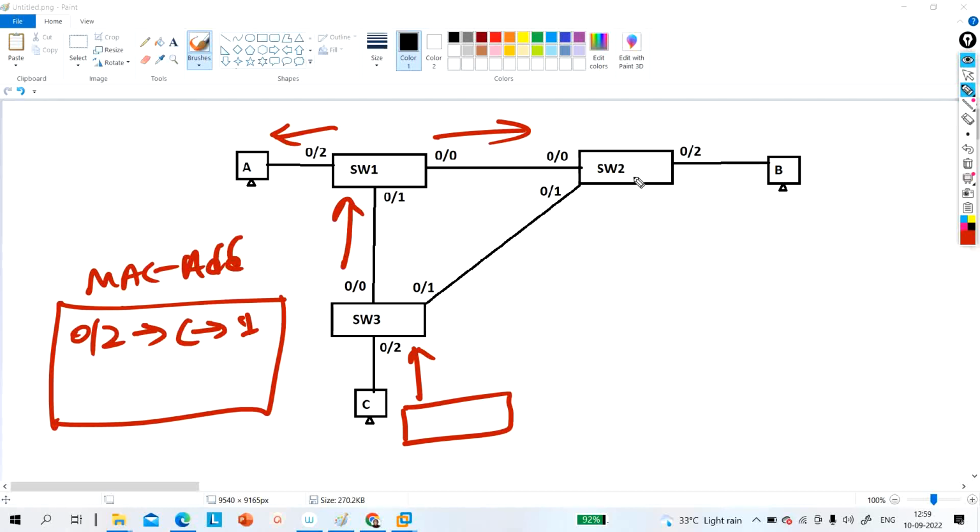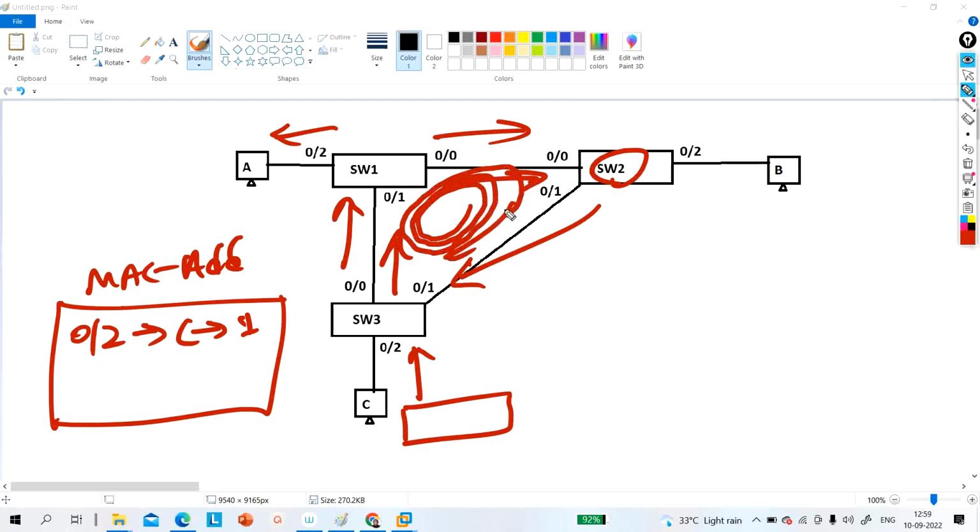When switch 2 receives that broadcast message, it will forward it to switch 3, and again switch 3 will forward to switch 1, then switch 1 will forward to switch 2, and switch 2 will forward to switch 3. Your broadcast message will keep moving in this network for a very long time, for its lifetime. And the same thing will happen in the opposite direction as well, right?